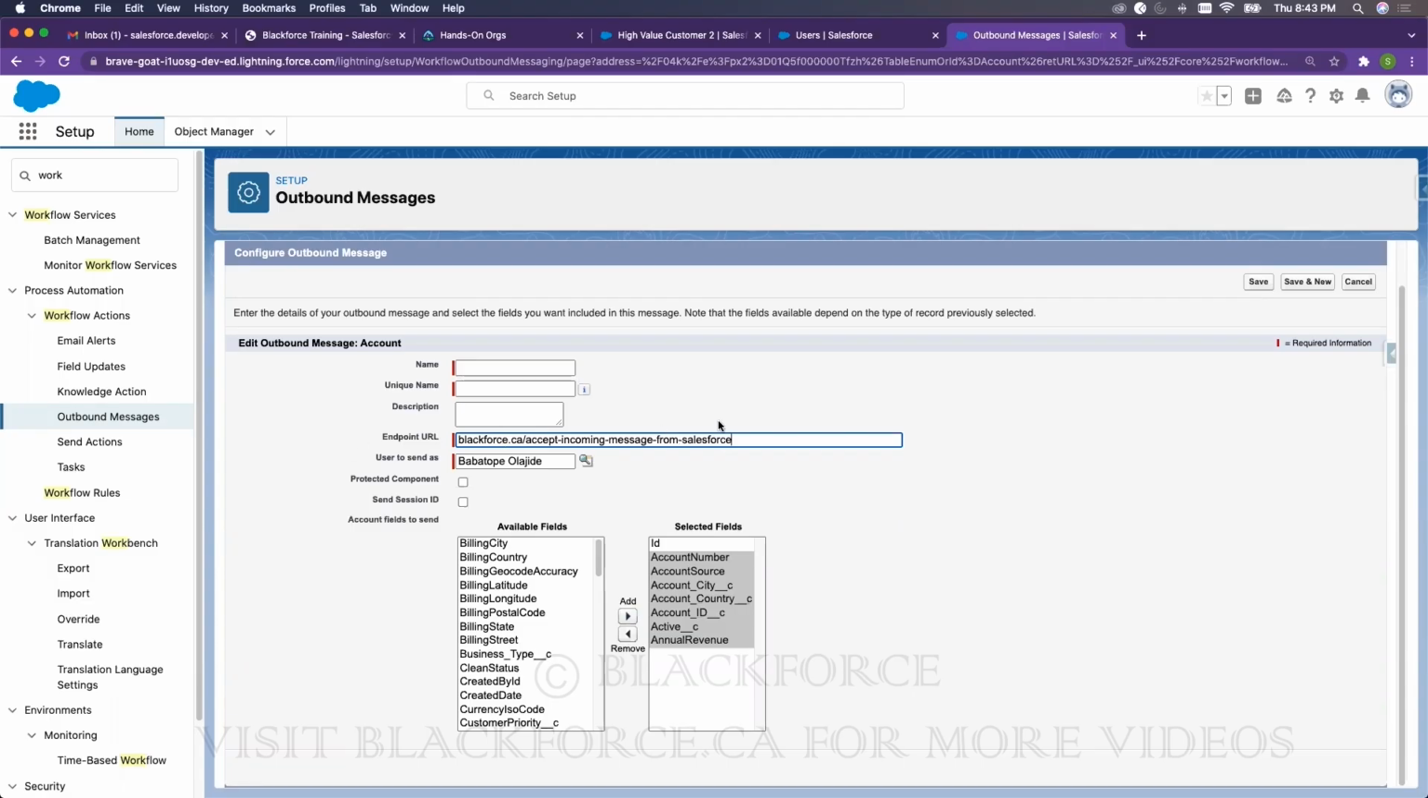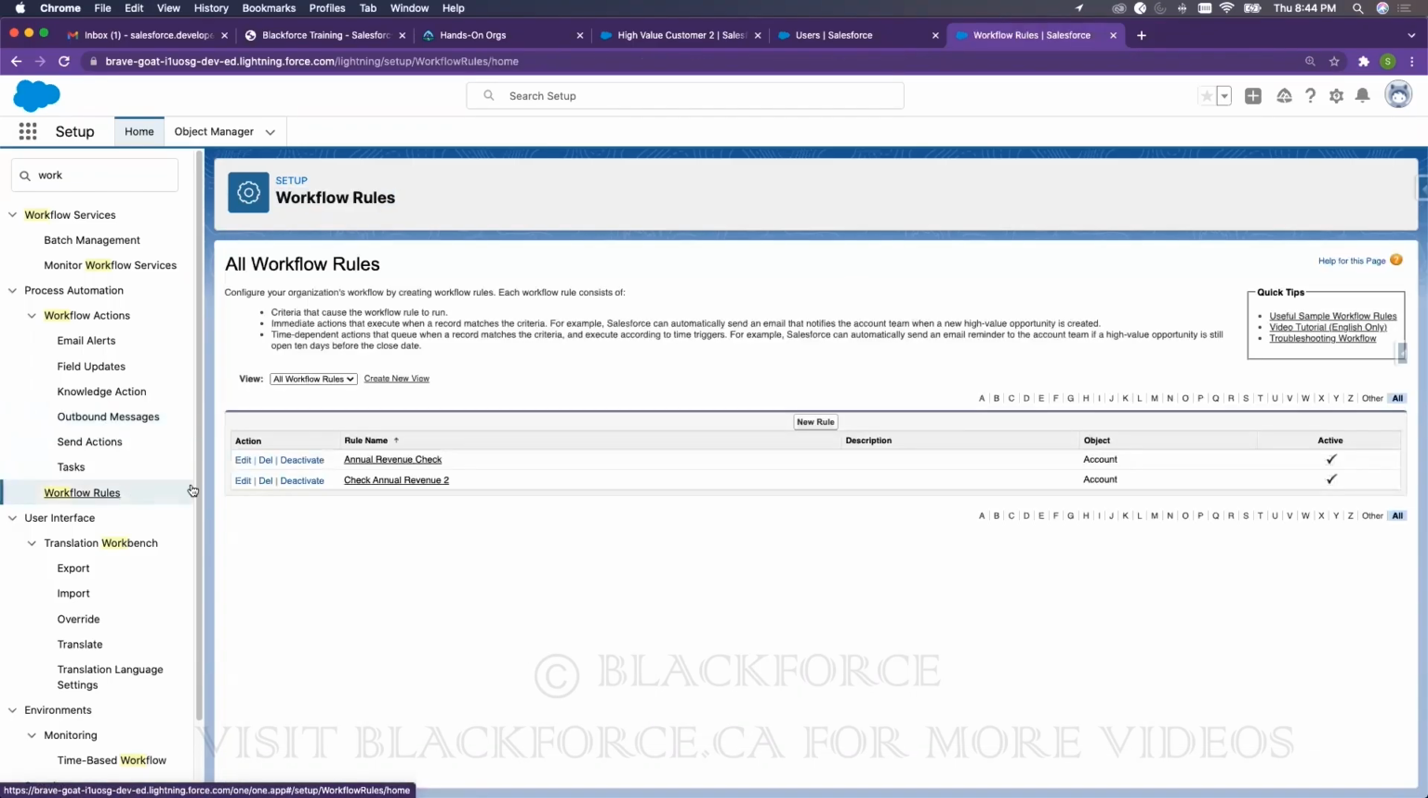So your developer would create an API that would accept an incoming message from Salesforce. It's going to pass all these parameters into that URL. As an admin, you don't need to know how to do this. You just need to know that workflow rules can send outbound messages. Okay? In addition, let's go back to our workflow rules.